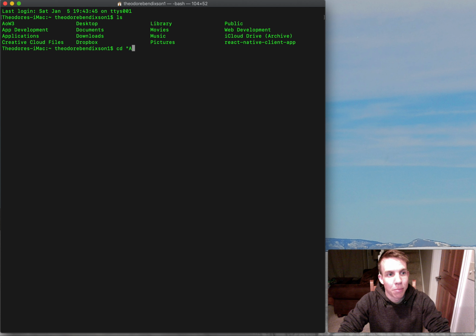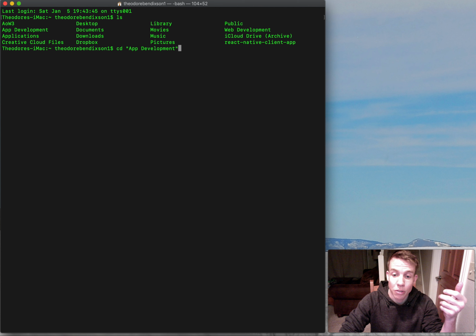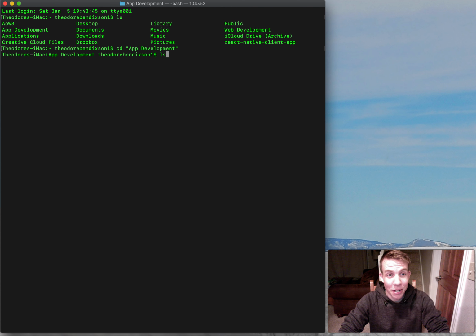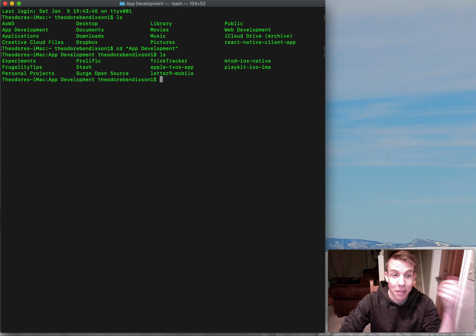So, development. Another important thing when you do this is make sure that it's enclosed in quotes, because if it's not, then you'll get an error. So it won't recognize it as a directory. So just make sure it's enclosed in quotes. So now we actually are seeing what's in the app development directory.